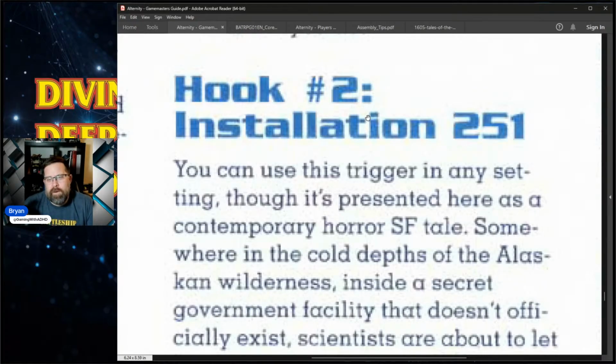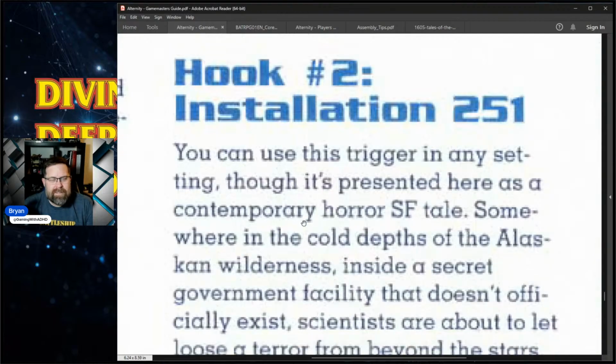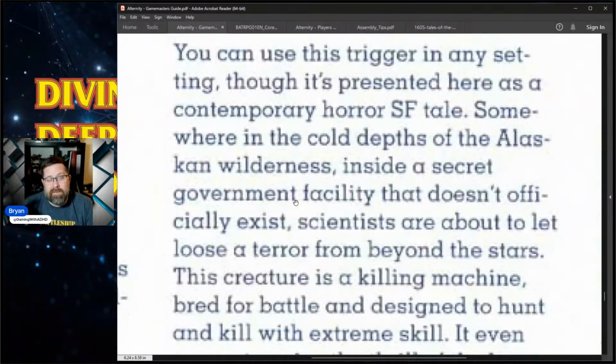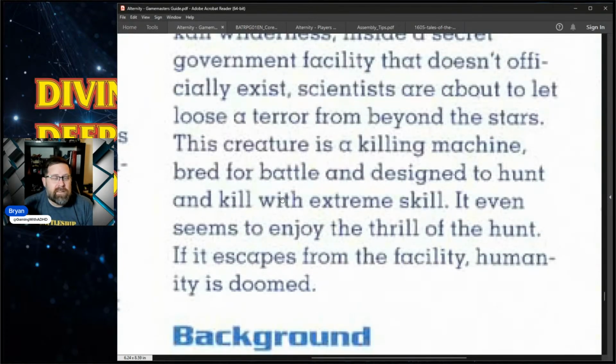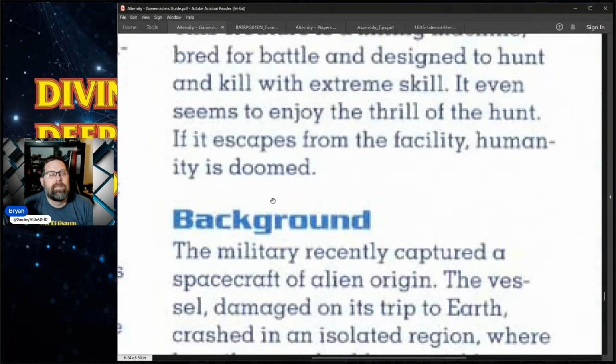You can use this trigger in any setting, though it's presented here as a contemporary horror science fiction tale. Somewhere in the cold depths of the Alaskan wilderness, inside a secret government facility that doesn't officially exist, scientists are about to let loose a terror from beyond the stars. This creature is a killing machine, bred for battle and designed to hunt and kill with extreme skill. It even seems to enjoy the thrill of the hunt. If it escapes from the facility, humanity is doomed.